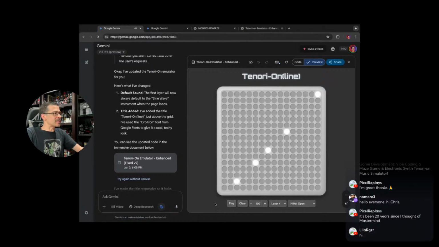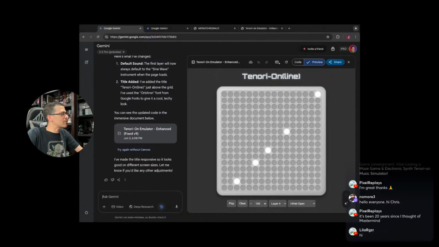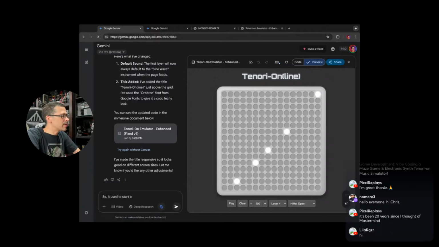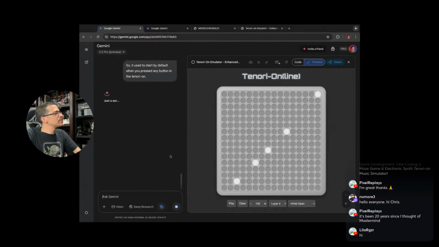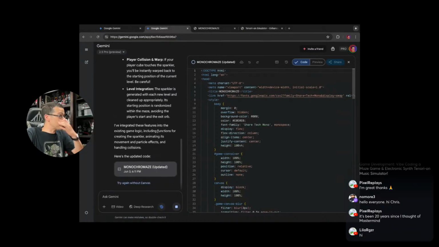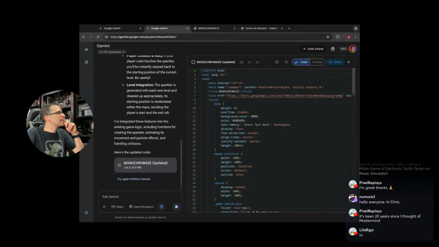Like I said, it dogs the system. Okay, so default sound. Okay, made the title responsive. So it looks good. It used to start by default when you pressed any button in the Tenori-on. See, it changed that feature. Okay, here we go. Integrated the features into Monochrome: Flare, Collision, and Warp.